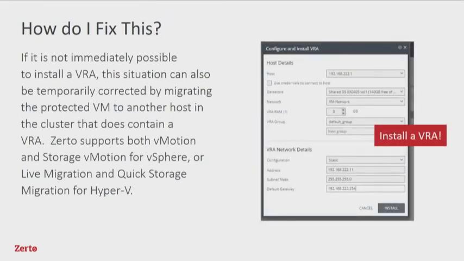Install a VRA. Simply putting that VRA on that host that does not have one will immediately resolve that situation. You'll see the VPG will go back into a bitmap sync, and then eventually will go back to meeting SLA with a low RPO.